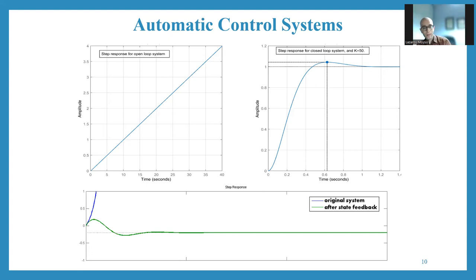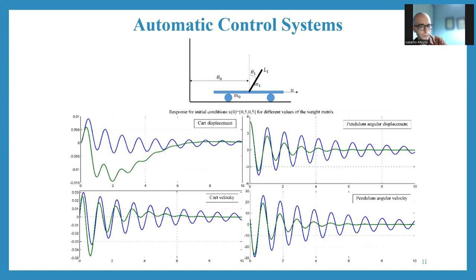Okay. But after feedback, as you see right here, where we compare the results, not only do we drop the instability and make the system stable, but we also can control it in a relatively fast time and without many oscillations. So this is a very good example of a with-feedback and without-feedback comparison.